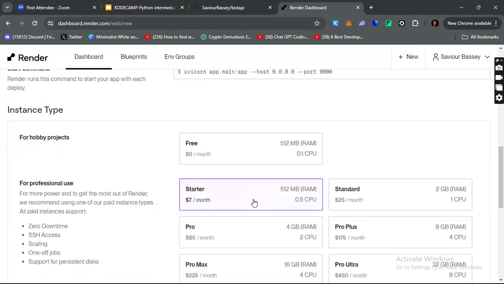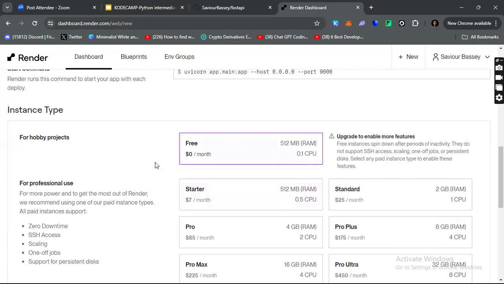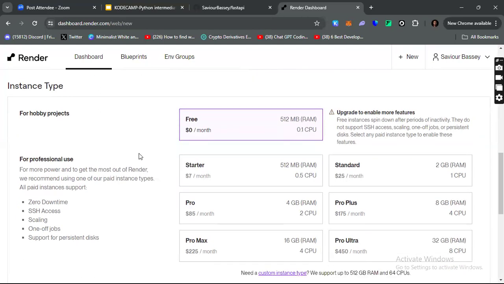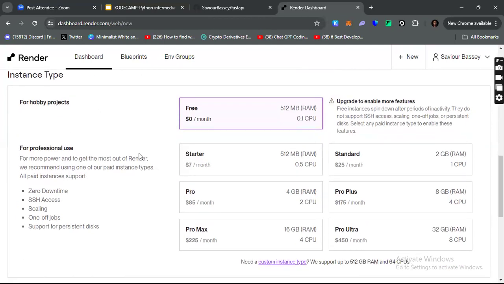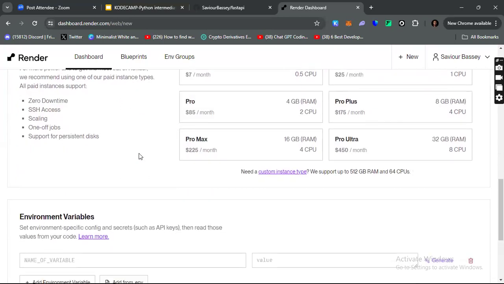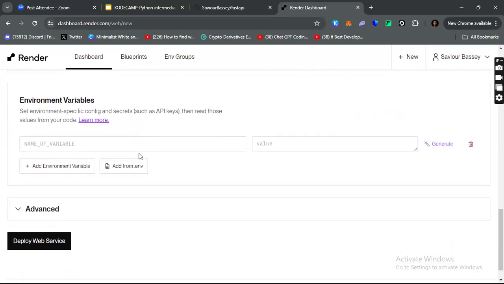And like I said, Render also gives a free instance. So you want to click on the one that is free, right? Not this tab, the one that is free, because the free one will just give you the ability to deploy. It is not really nice for professional use, okay, but it will serve the purpose of this particular bootcamp. So you click on that, and that is all. That's basically all you have to do, and then you click on deploy web service.